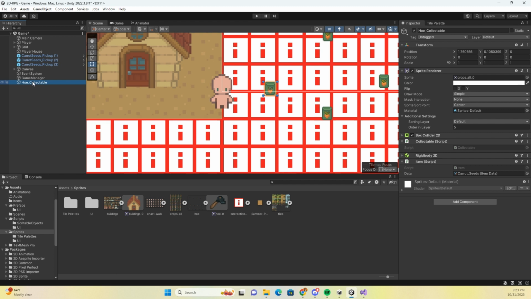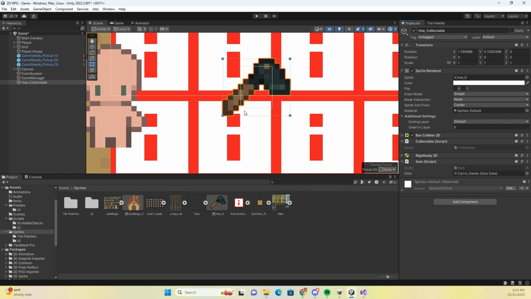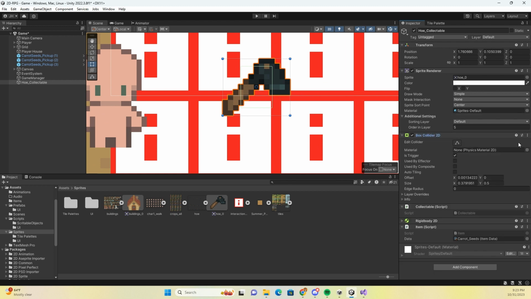The first thing that we want to do is probably change the sprite from a carrot seed pack. So to do that, we'll just drag in our hoe sprite into our sprite renderer. So we'll just click and drag that. And you'll notice that this is considerably larger than our carrot seed pack and that the box collider doesn't really fit this. So we'll need to update the box collider. We should just be able to reset it.